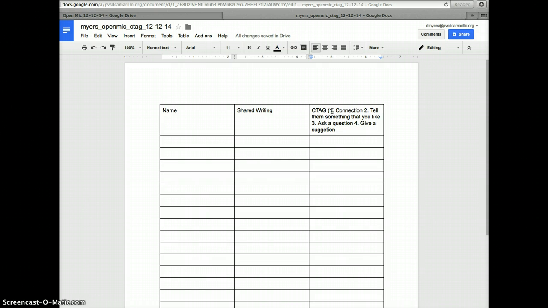Again, something specific. And you'll notice all of them are very specific. Each one needs to be something that the writer can use to make their writing better if they need to. Whether it's a connection, tell them something that you like, ask a question, or give a suggestion.